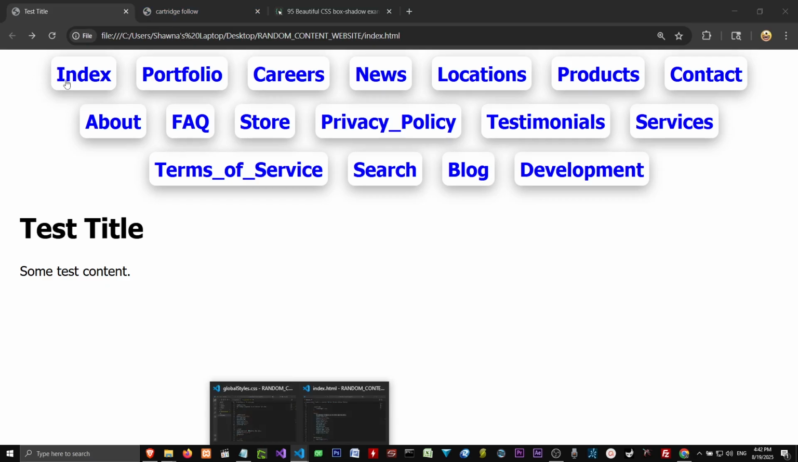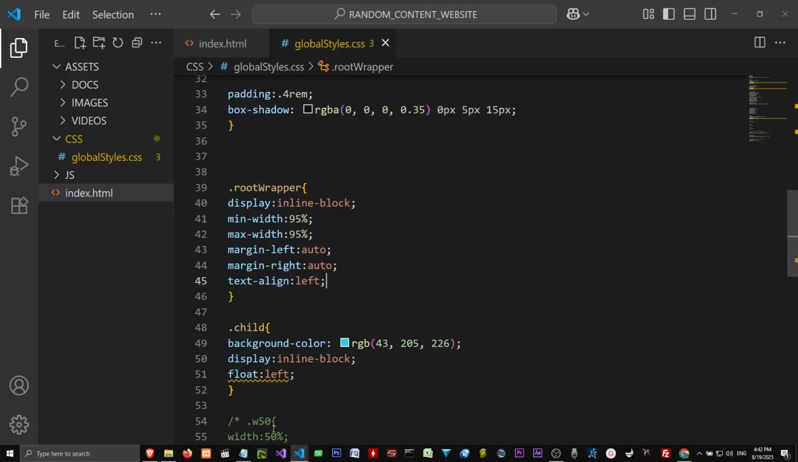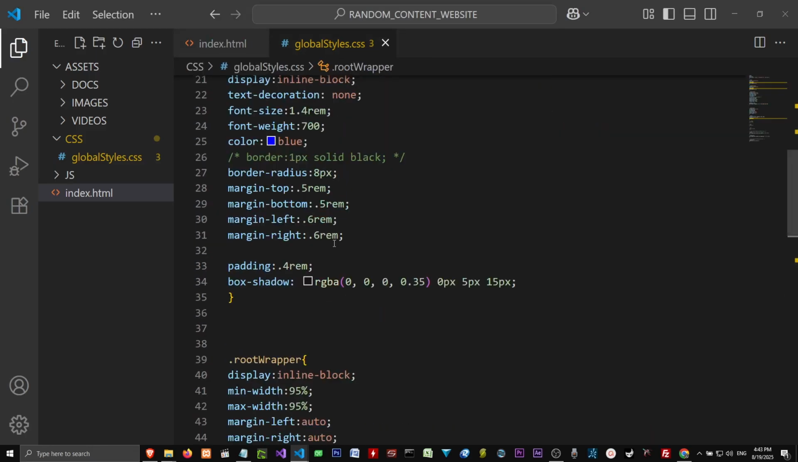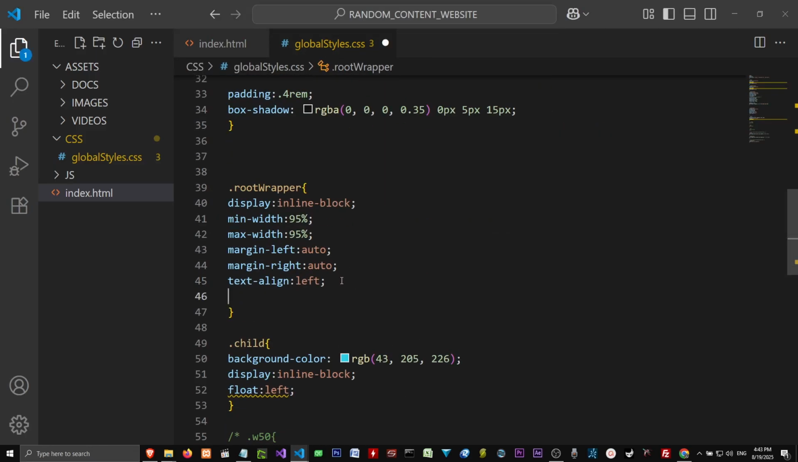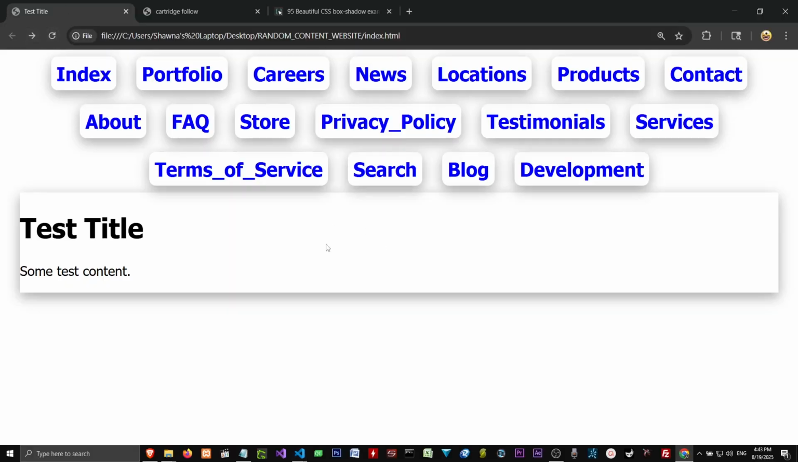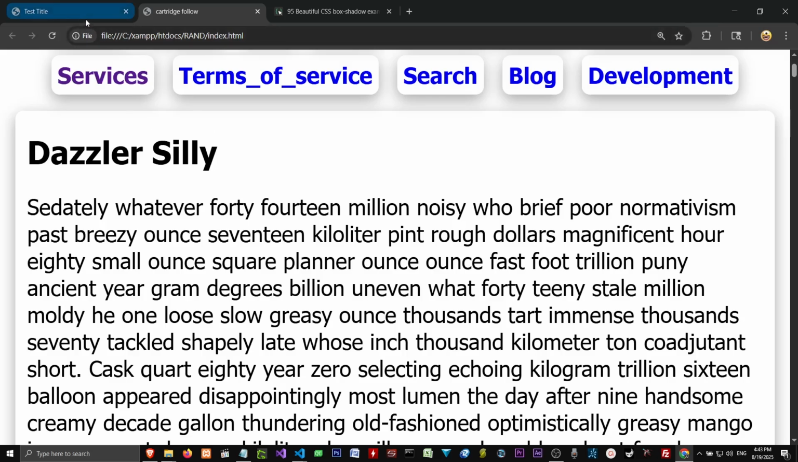We want to go ahead and get that nice cool looking shadow border going on, right? So we want to apply that. Let's go ahead and find our root wrapper. And let's go ahead and paste a box shadow styling from above, right? And let's see what happens. Control S to save. We'll hit refresh. And we've got something similar going on, right?